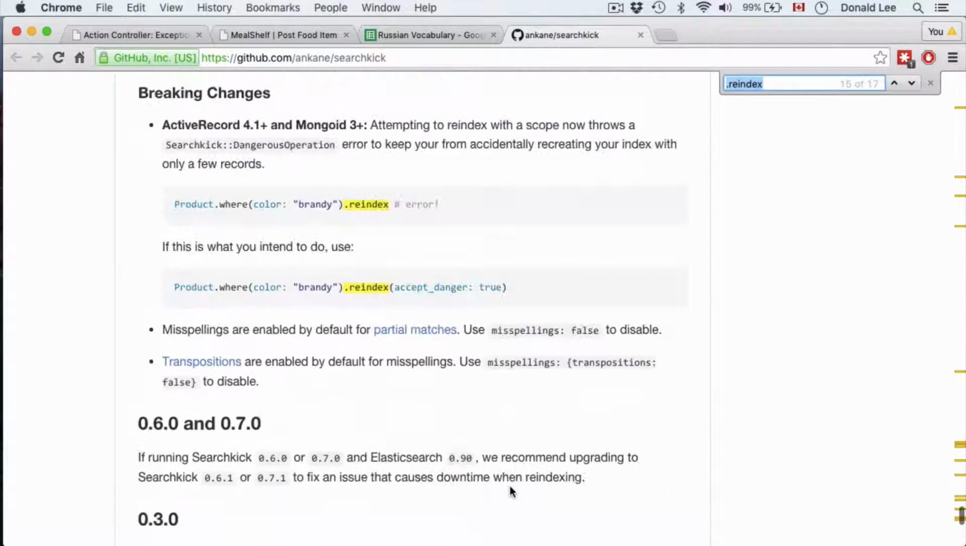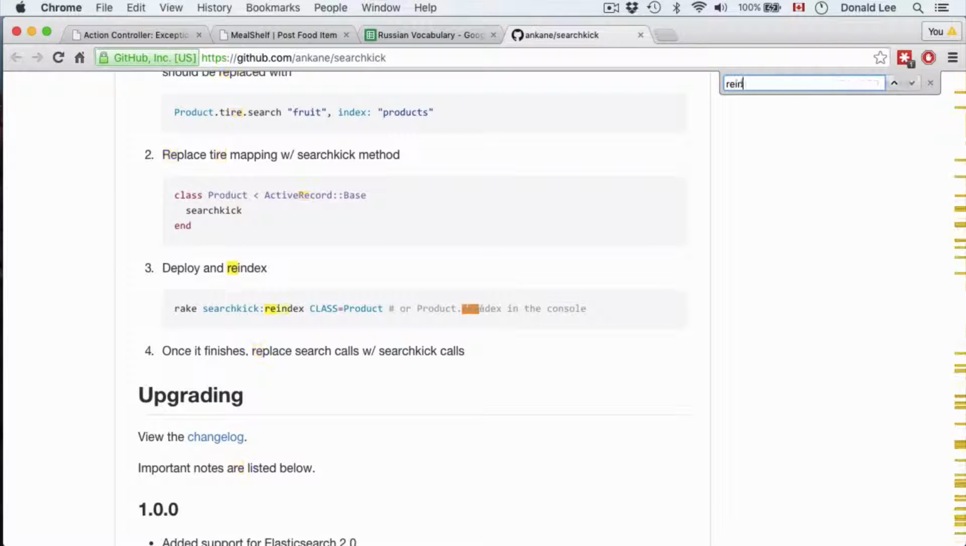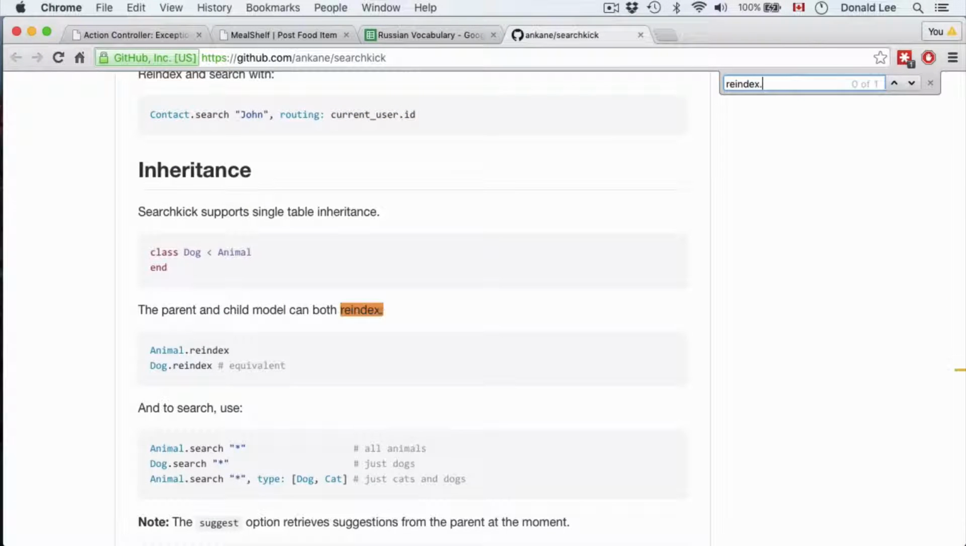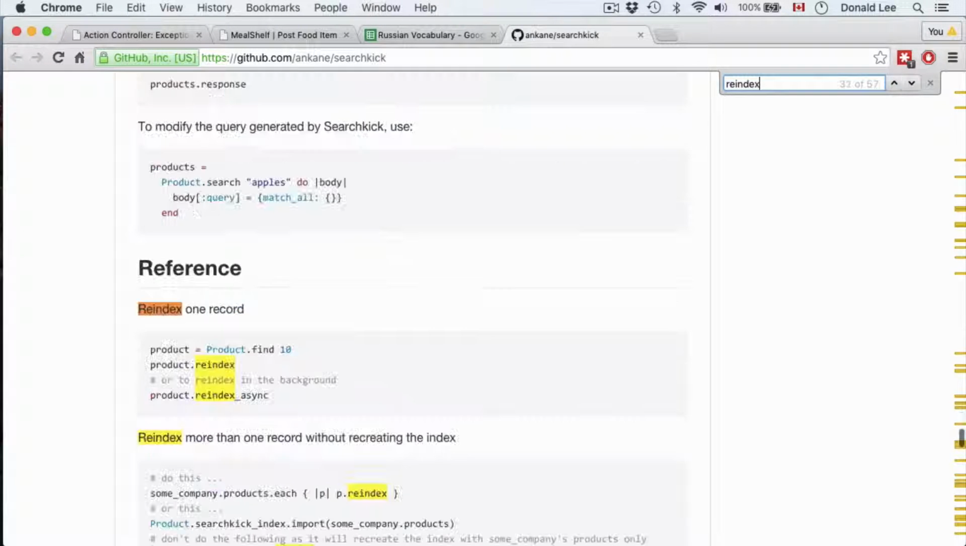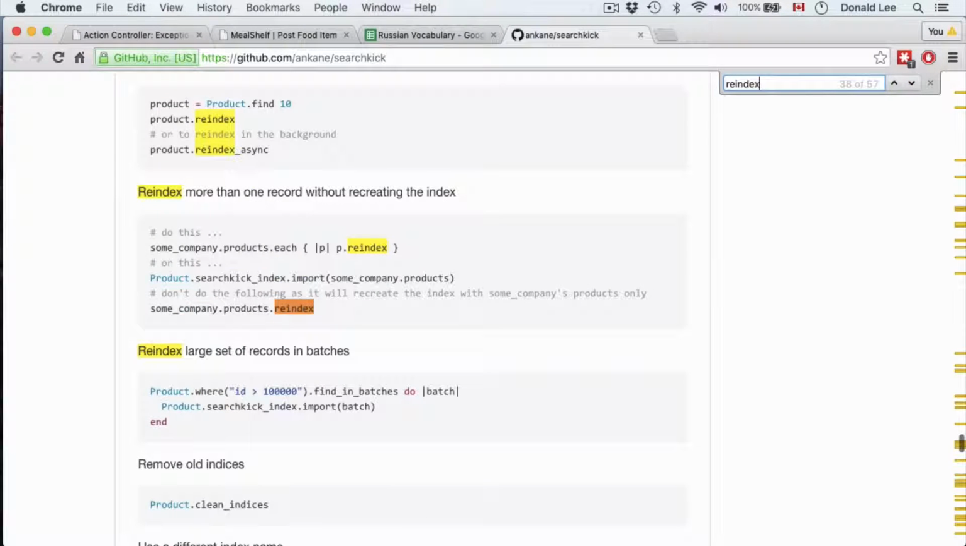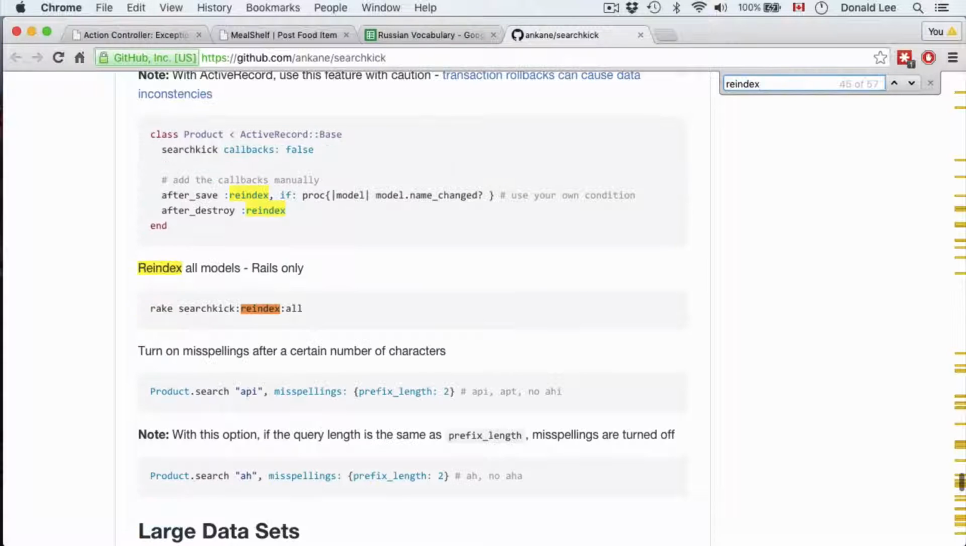If I can find it, let's do reindex.all, I think. Let's find a reindex. So let's see if I can find it. There you go. Reindex all models.